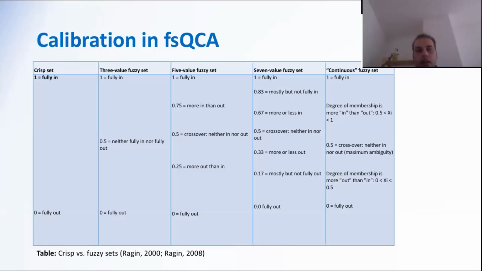For instance, if there is a 5-point Likert scale from 1 for strongly disagree, 2 for disagree, and 3 for neutral, 4 for agree, and 5 for strongly agree, is the common usage of Likert scale. So these values are calibrated into fuzzy sets from 0 for strongly disagree, which is full non-membership, 0.25 for disagree, 0.5 for neutral, which is a crossover point, and 0.75 for agree, and 1 for strongly agree, which is the full membership.